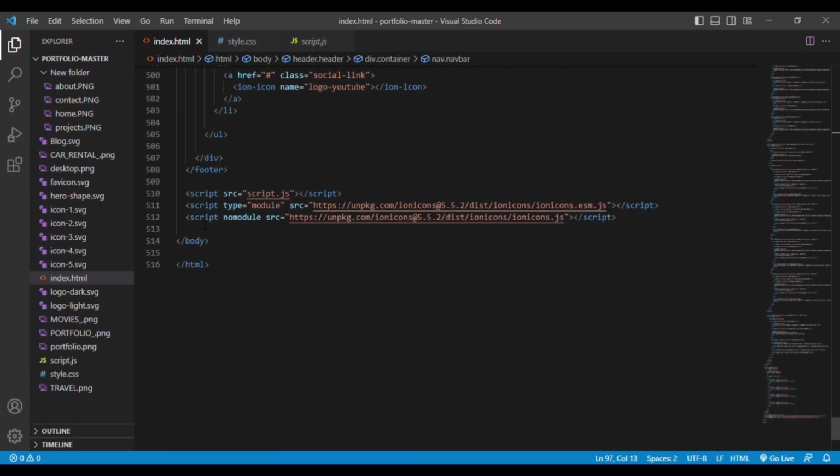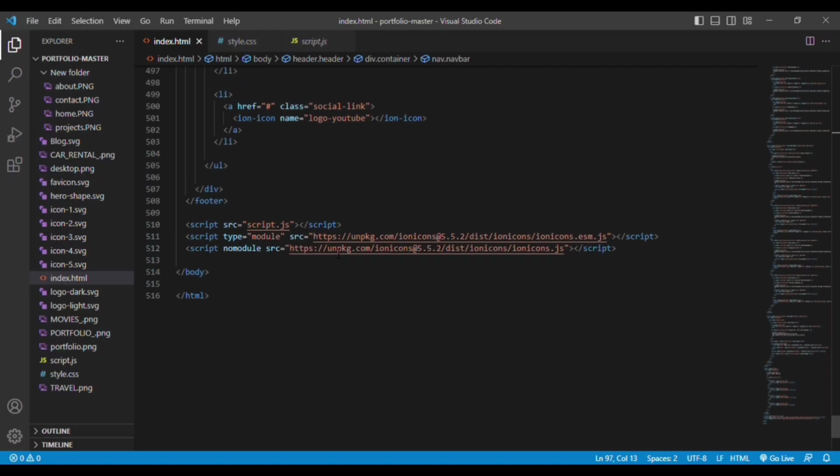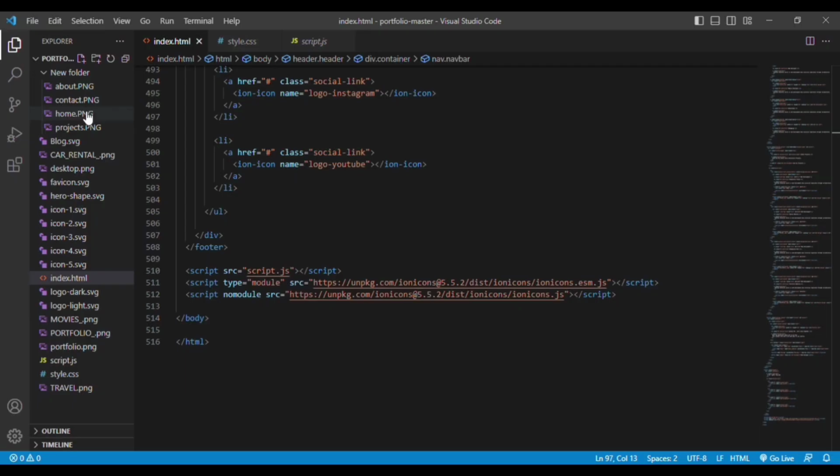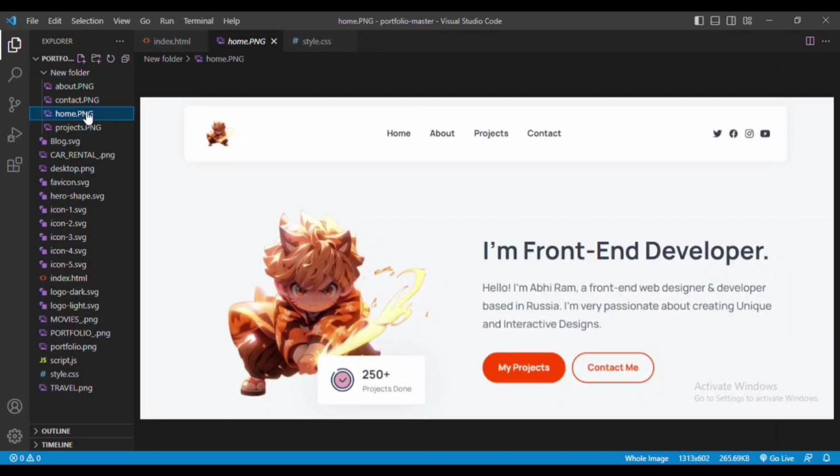One script is for the main JavaScript file, and the second script is for the Ionicons. These icons we are linking to our index.html file. So this is the entire source code that I've explained to you, and this is the website that is built.